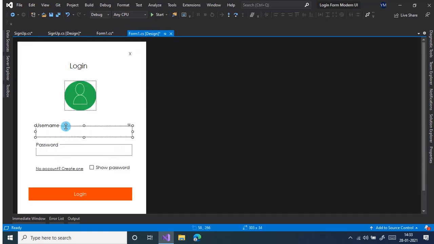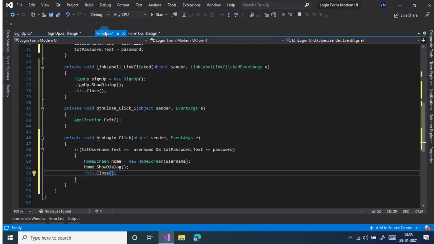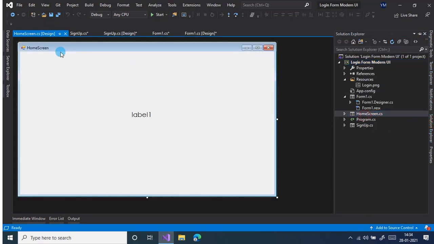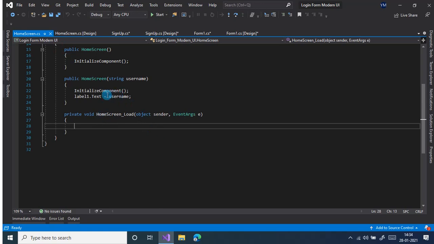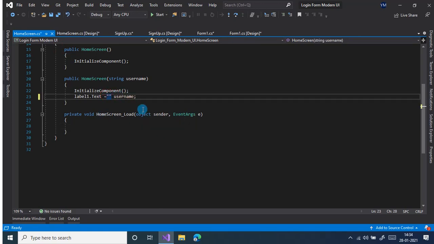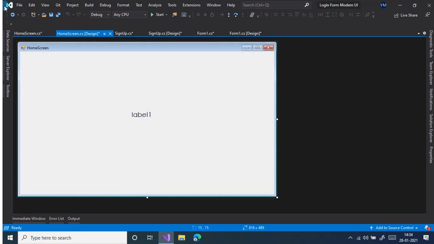Now actually it will be written welcome plus the username, so in inverted commas I'll write welcome, then after that I'll write plus username. So it's done. Now I'll close it.